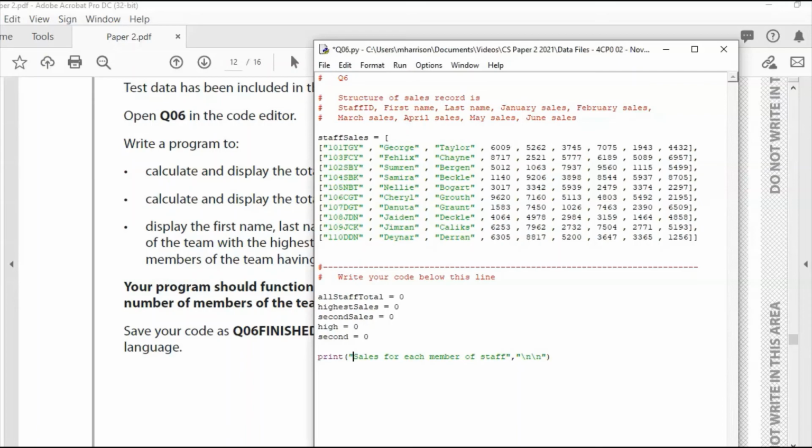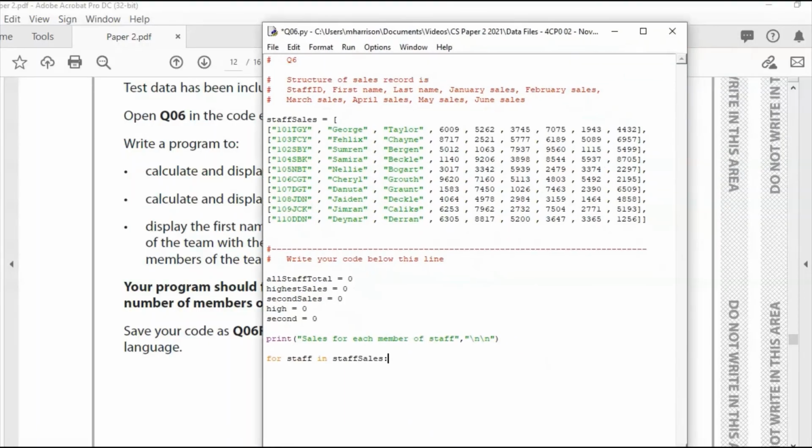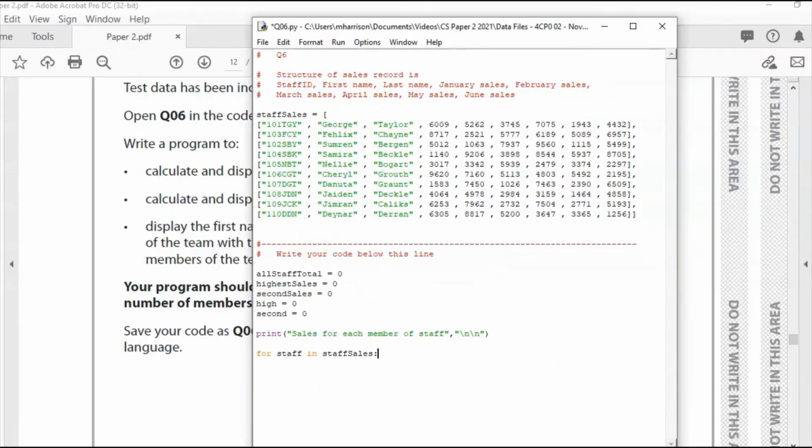So now I've done that, I've created a title. It is going to look like a report, sales for each member of staff, and I've forced a new line there as well. So now I'm going to go into a loop and loop through each element of the array. So a for loop for staff in staff sales, and I'm ready to create some code that's going to go through each member of staff.